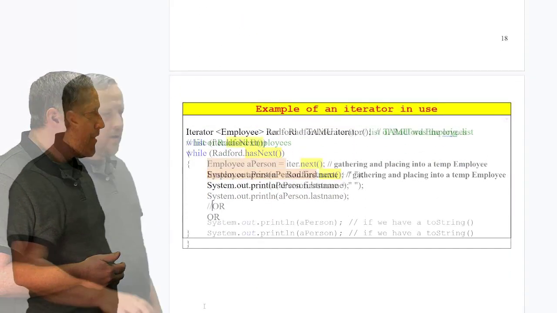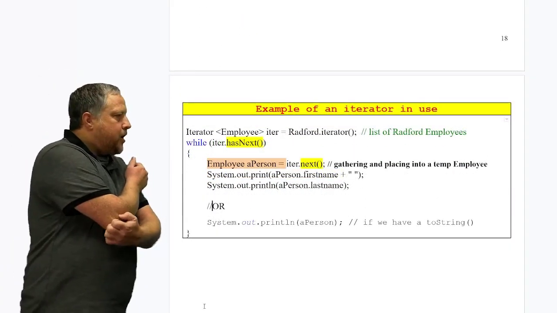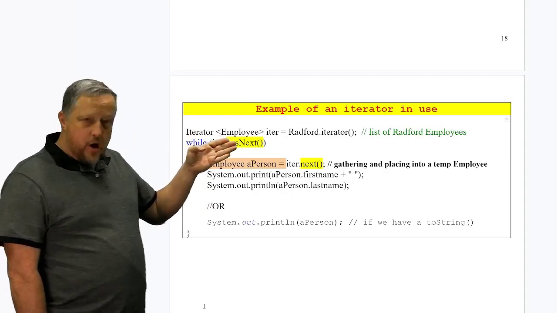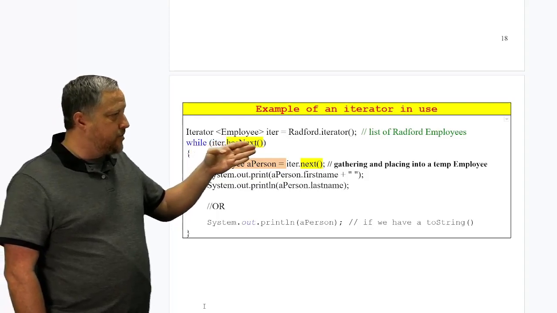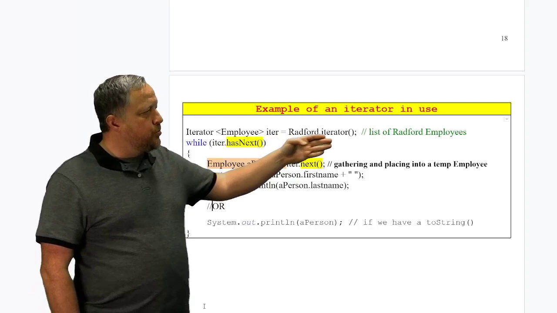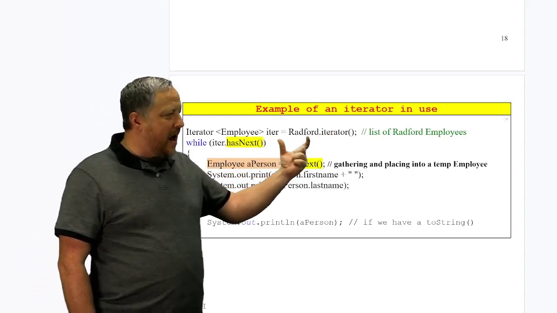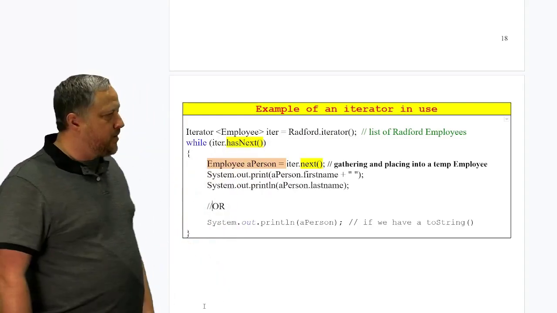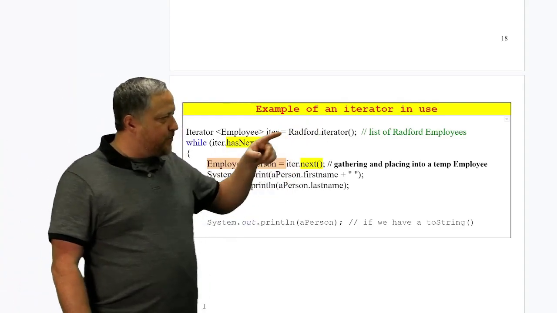Now let's take a look here. Here's our iterator in use. So first of all, we have to create the iterator. We have an iterator that we know is going to be looking at employees. We call it itr, short for iterator, and the original name of the list. So radford is actually the name of the original list that had all the employees in it, and we're just setting the iterator for that.